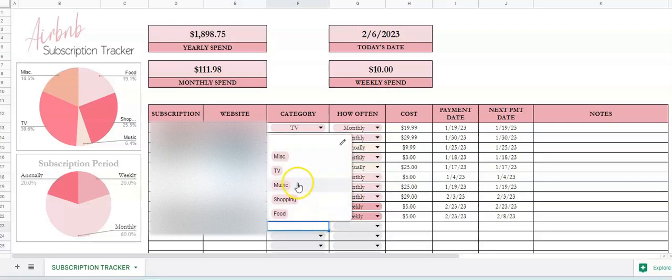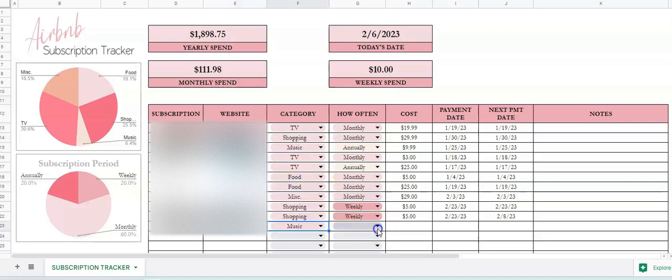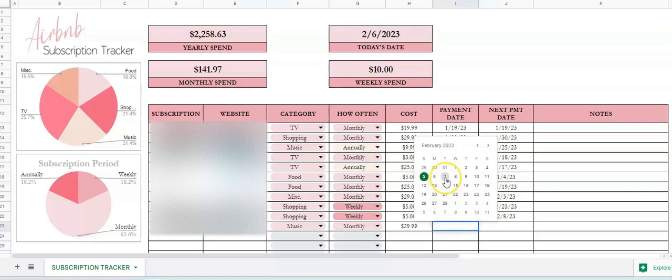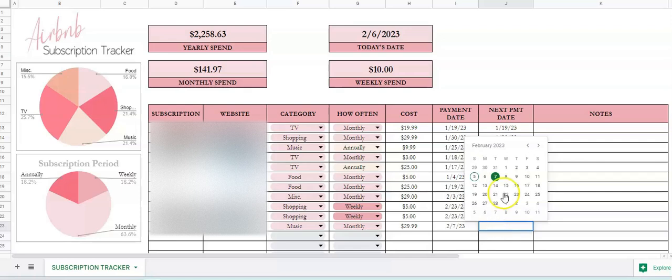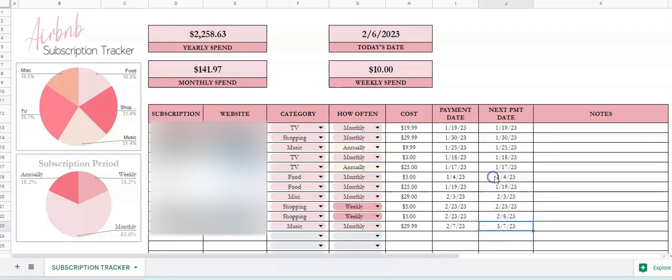You can choose a category with a drop-down box, and then how often, if you decide to pay annually, monthly, or weekly, and then say it's $29.99. And then of course this changes your pie chart, and then your payment date, the last date that you paid, and then your next payment date would be the following month.